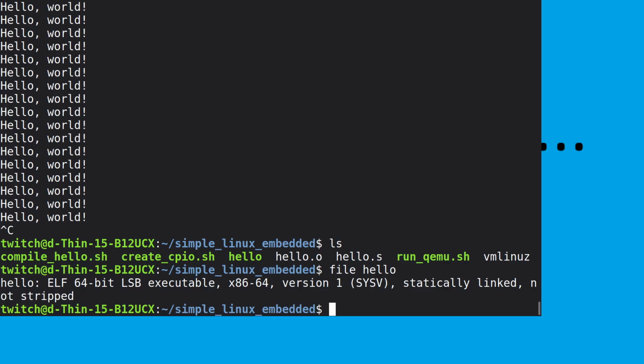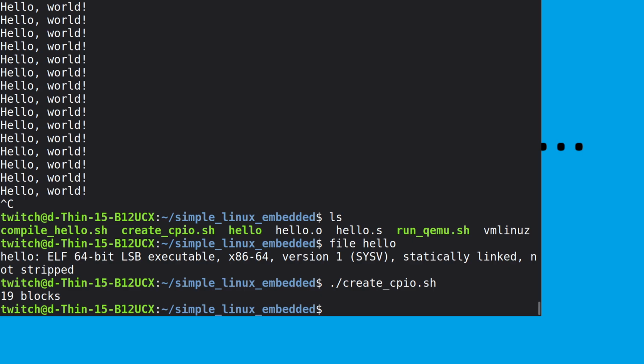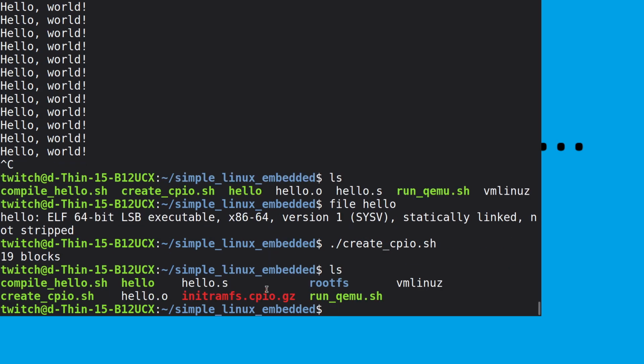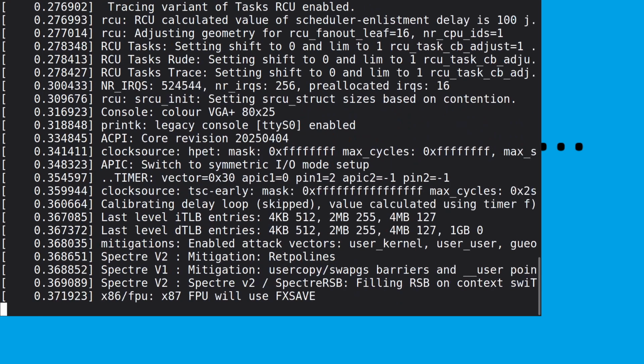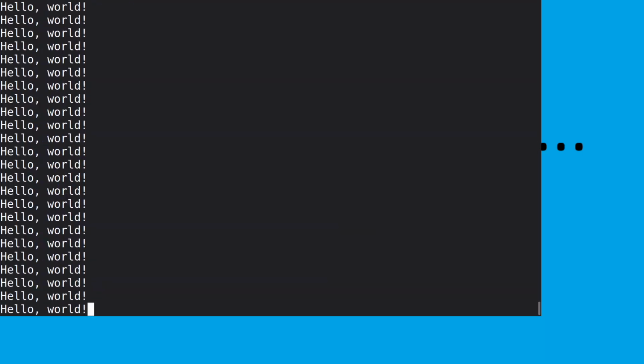Okay, so we create the cpio. Now we've got a file, initramfs, and so QEMU will run it, with initrd, and if we run it, lo and behold, it boots up a kernel, and it runs hello world. So that's it, really.